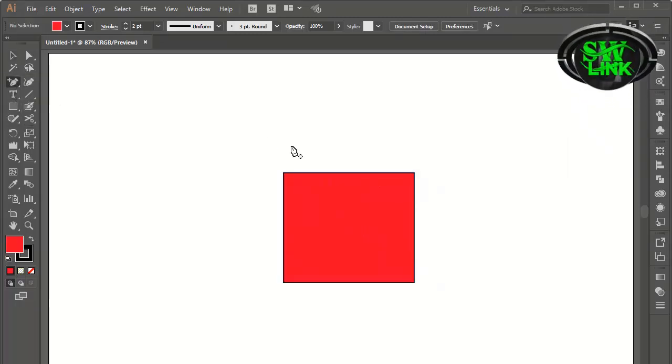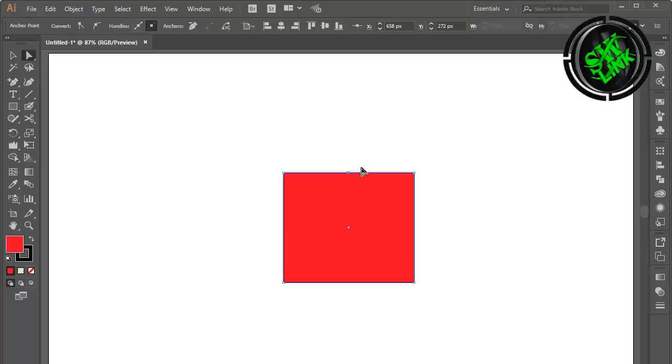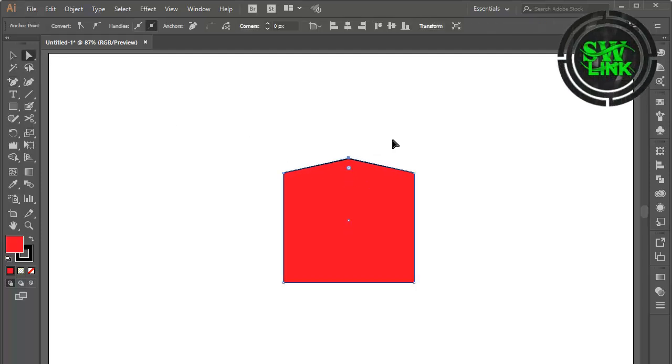Select Add Anchor Point tool and add anchor. Select the Direct Selection tool and press the up arrow key.